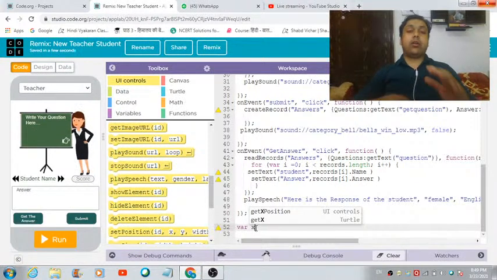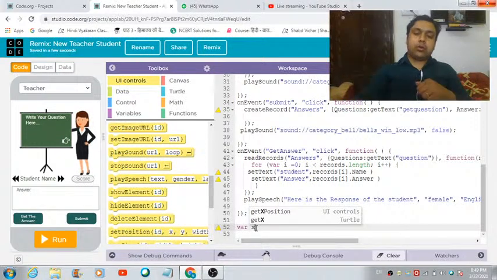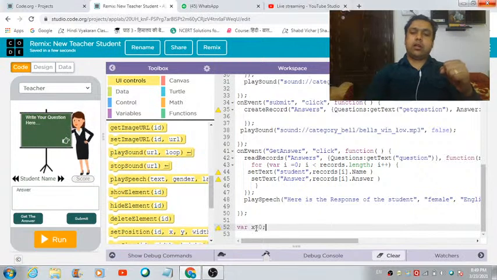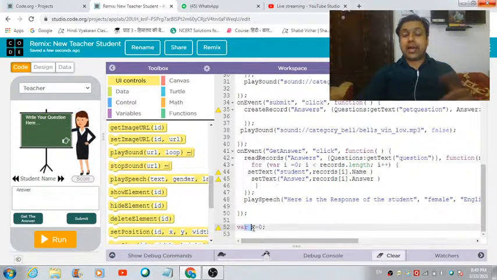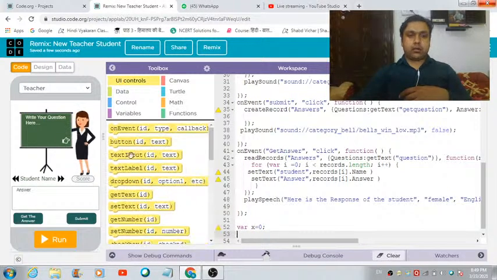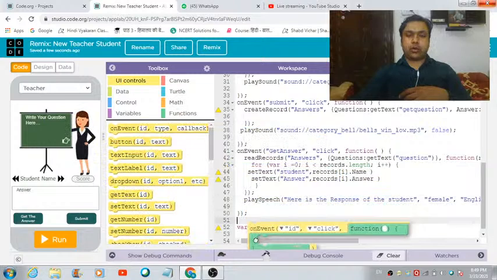Okay, then if you want to initialize it with some value, how can you do that? You can make use of this assignment operator and then you can put a 0. Fine. So that's how you can declare a variable as well as initialize it with a value in one go. Now let's come down and right in the bottom let's define this onEven block.